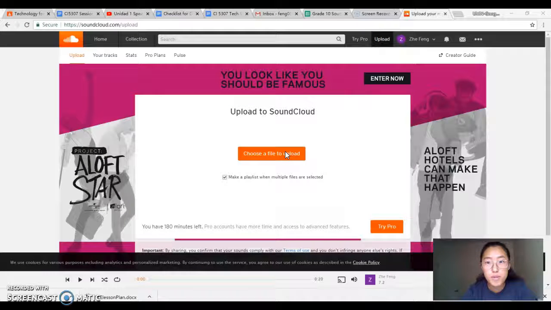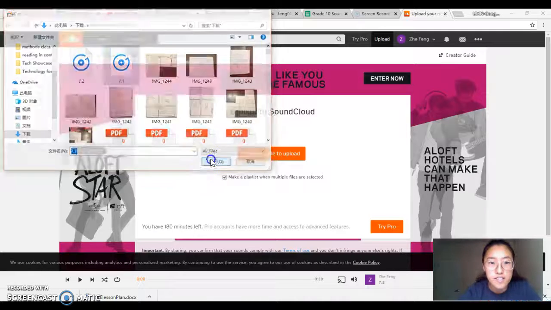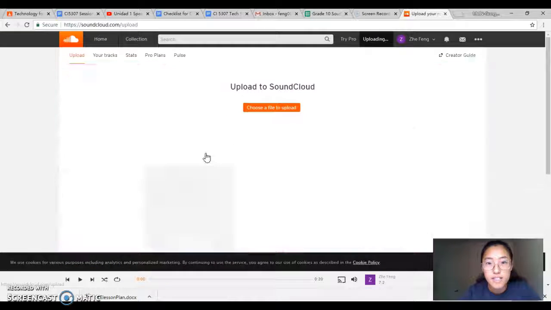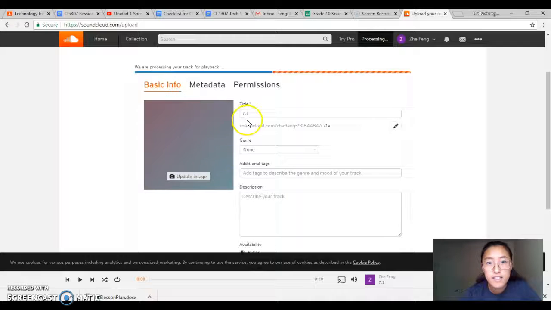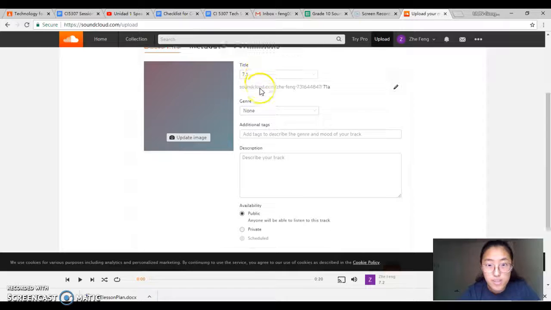Choose a file to upload. So you have to know where your recording file is, right? For me, it's here. So just click on 7.1. It's the first text for the lesson 7. Okay, and then open it. And then the title is 7.1. Make sure you put in this title, and then everybody knows which text you read.